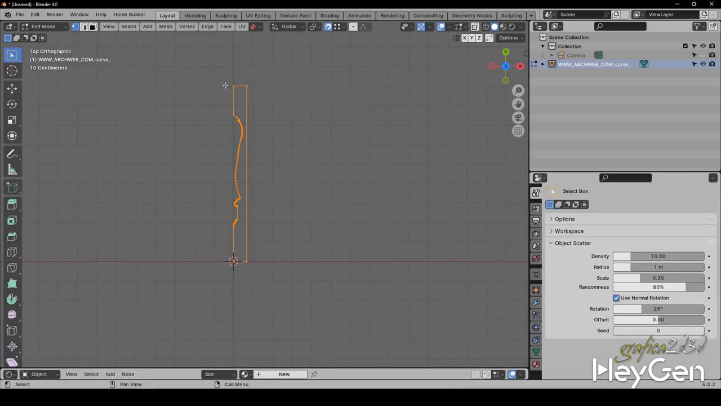To do this, we select everything with A, then press M and choose By Distance. Let's make sure there are no overlapping vertices by looking at the bottom here. Now, let's select everything with A and F. We simply close the shape.